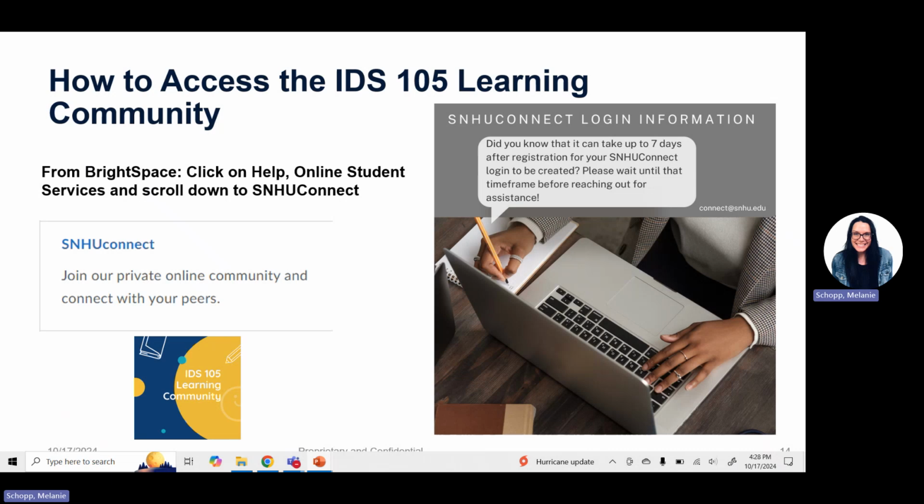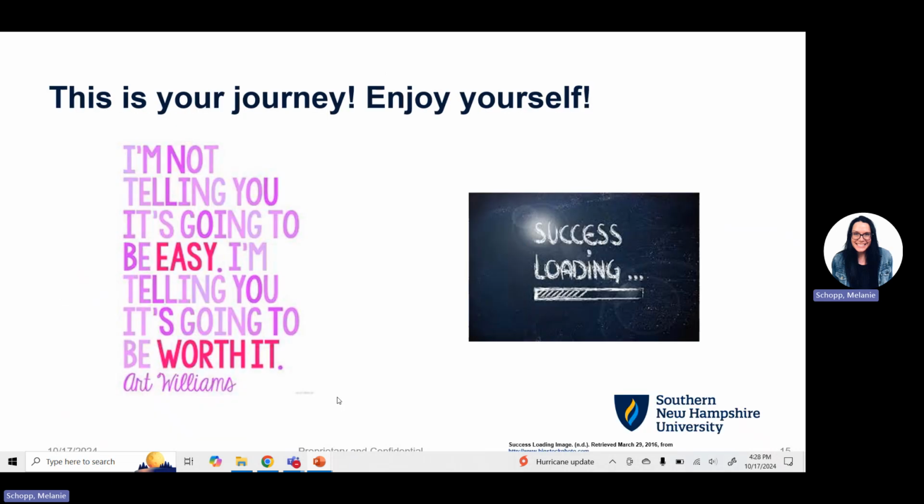But as soon as you do have that access, I encourage you to get in there, be a part of the IDS 105 learning community, say hello in there, get to know other students, plus explore the clubs and organizations that SNHU has. It's a great way to really connect for your success and for fun here at SNHU.